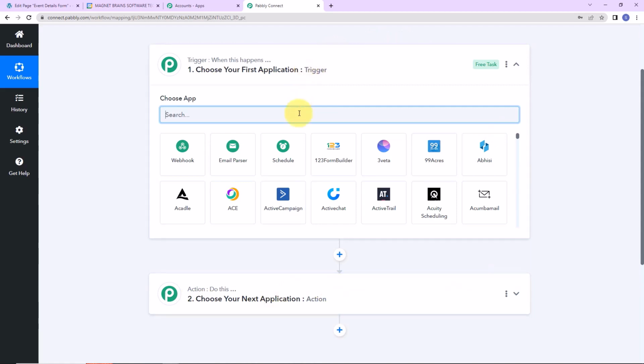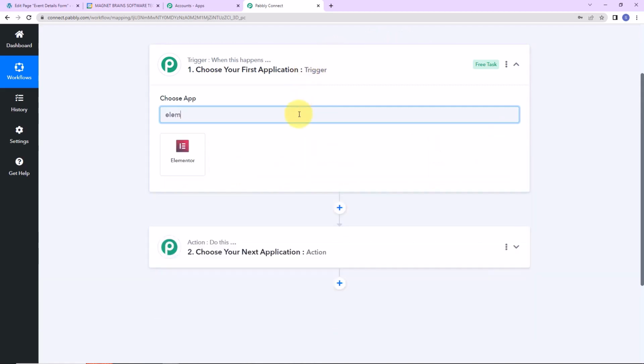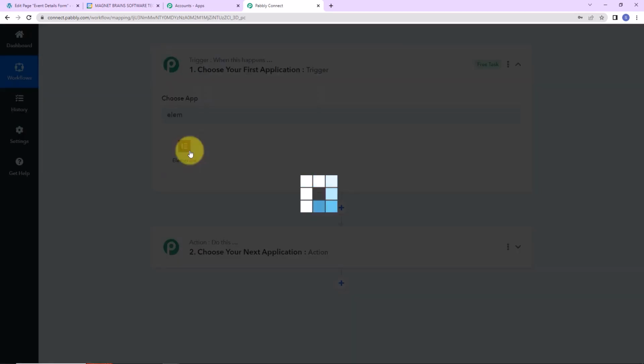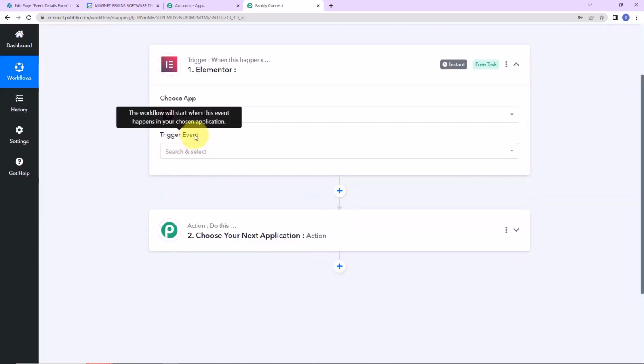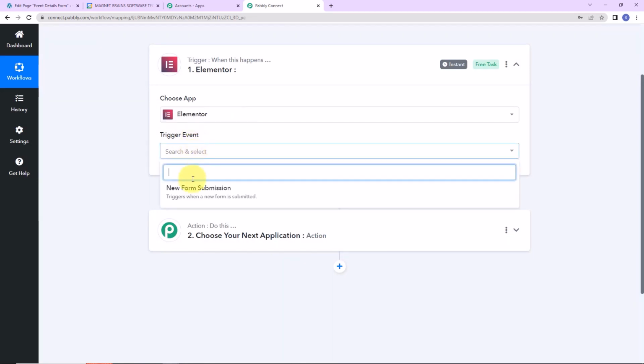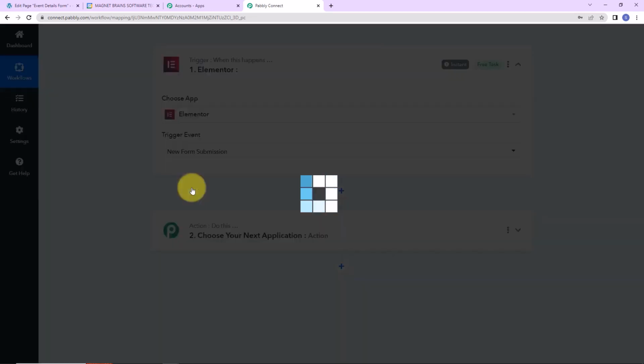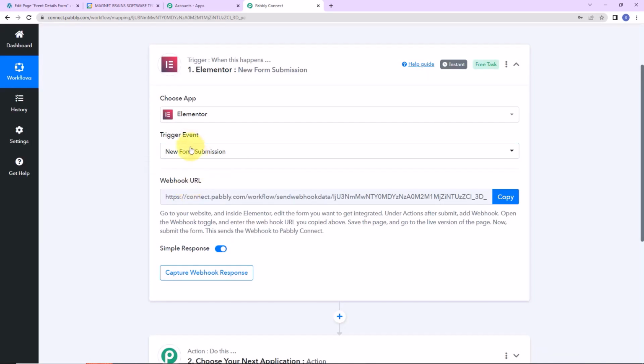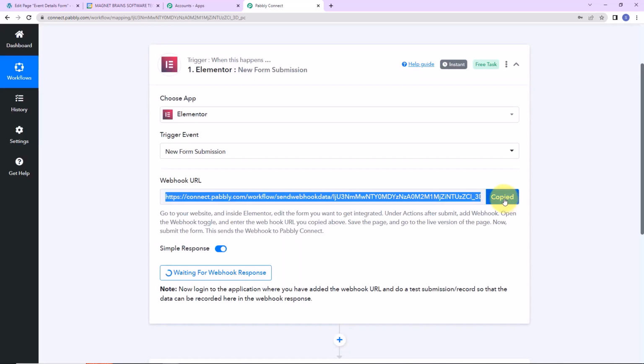Now as per this integration, my trigger application will be Elementor form. Let's click on this. Now the trigger event. So this is the event that is going to make this workflow run, and here it would be new form submission. So once we have done that, here we have received the webhook URL. This is going to act as a bridge for connecting Pabbly Connect with Elementor form, and I'm going to copy this webhook.